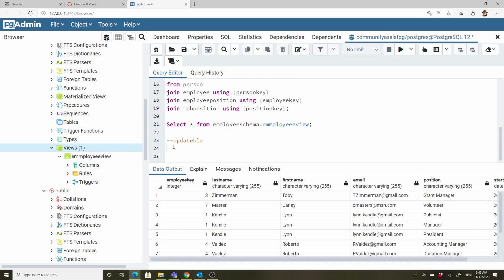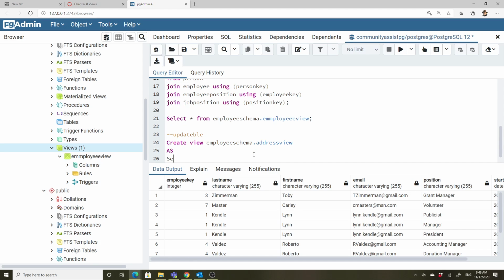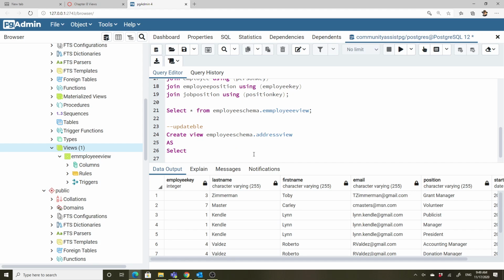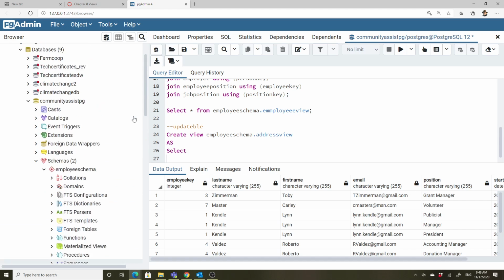So let's do just person address. I'm literally going to just do select, create view. We'll add it to the employee schema too. I'm going to call it address view, as select, and what I'm going to do is just list all the fields in person address.